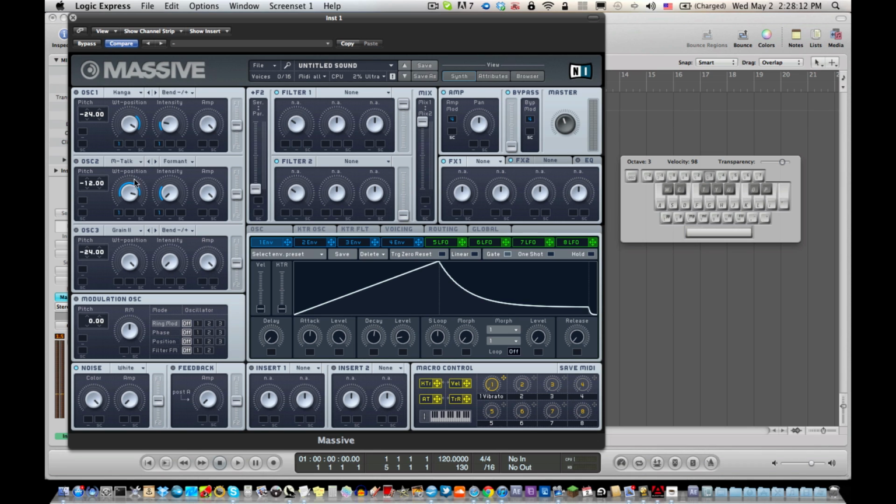Okay. Now let's go to this here. What can we modulate? That's actually sounding pretty heavy. I might use that in one of my songs. Anyways, let's go through this modulation oscillator.